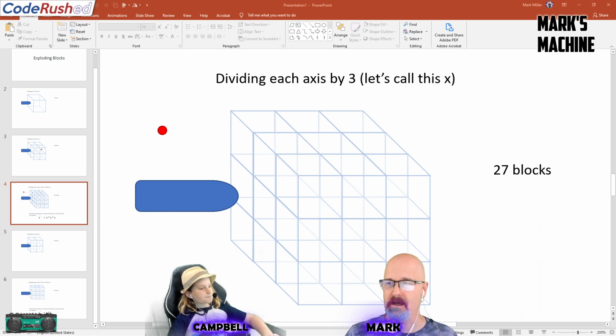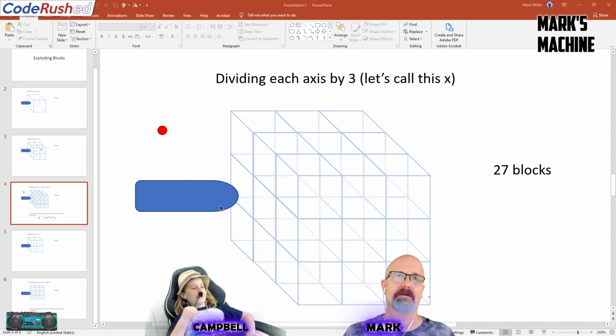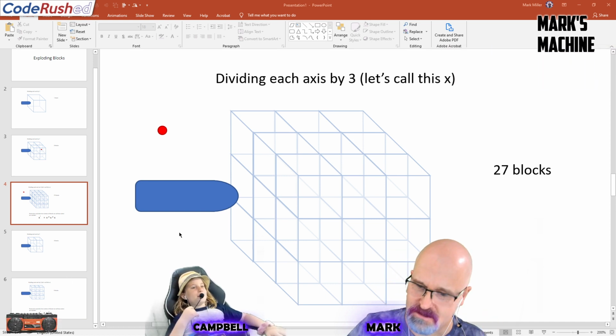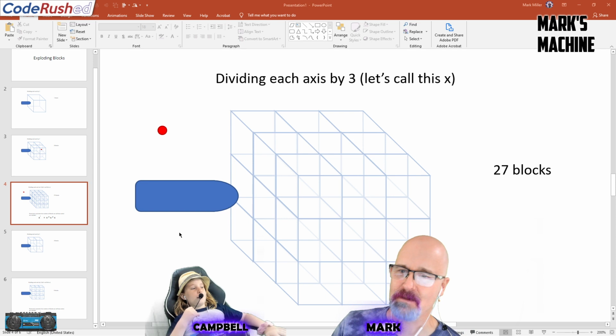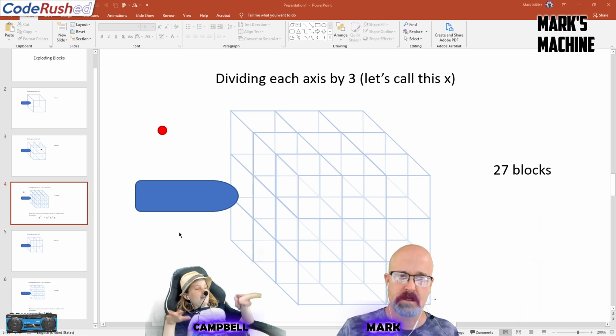I think that's great. Lassimat thinks it's a really good idea to test the 512K blocks on my PC. I'm up for it. Oh, yeah, definitely. But we'll do it at the very end of the show because it could bring everything to a halt. We'll see what happens. We definitely should never do it on my machine.